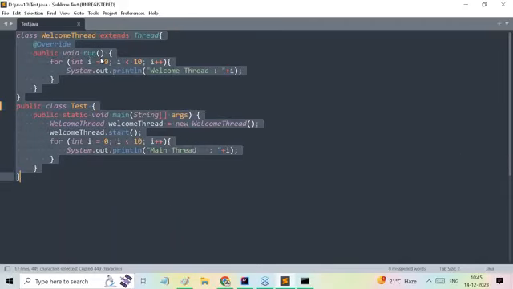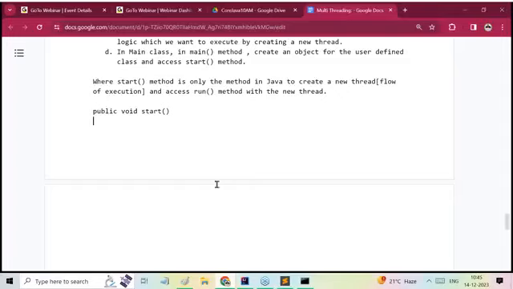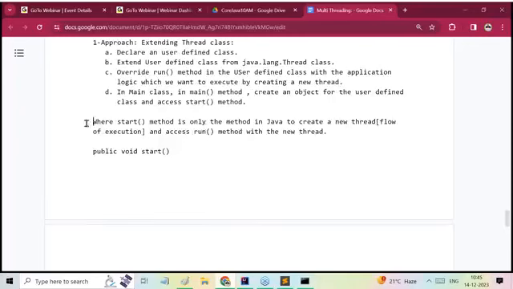Guys, now who is executing this run method? Now tell me. Nagendra, you tell me who is executing this run method. Already I said that point, try to understand it clearly. Please read this statement here: the start method is the only method in Java to create a new thread and access the run method with the new thread. Understand it clearly.